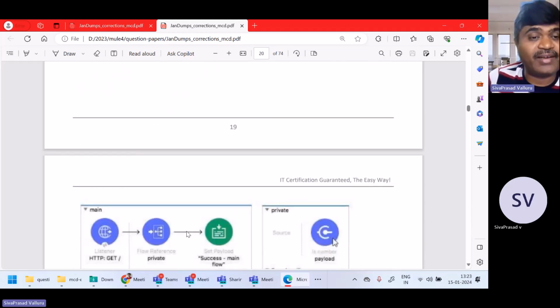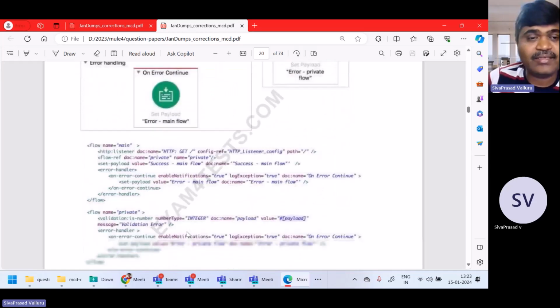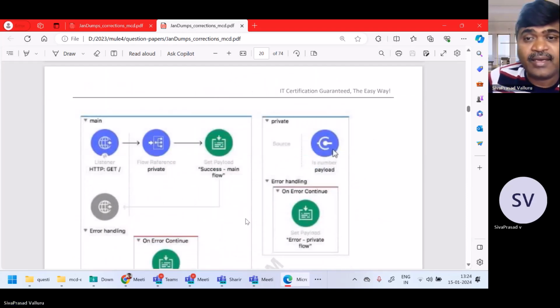Okay, now 27. It is related to, I guess, error handling. What is it saying? A validation component in a private flow throws an error. What response is returned to the client request? Okay, in this private flow, this is throwing an error. So from main, here is a flow reference calling this private flow. Here this is throwing an error.